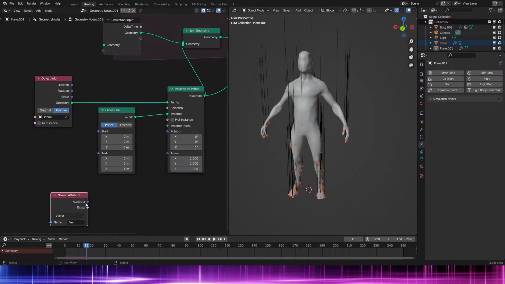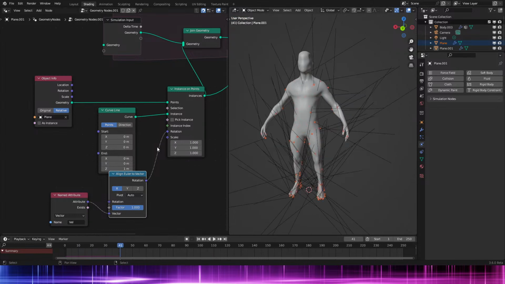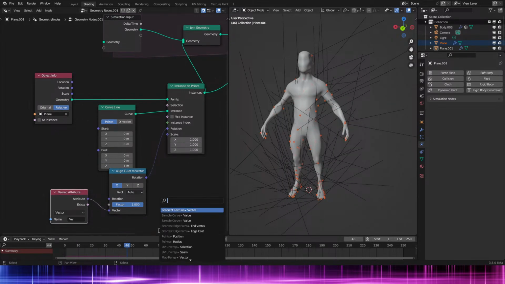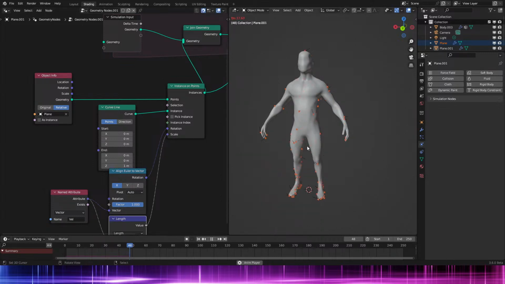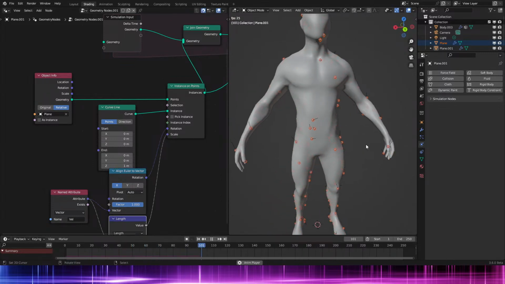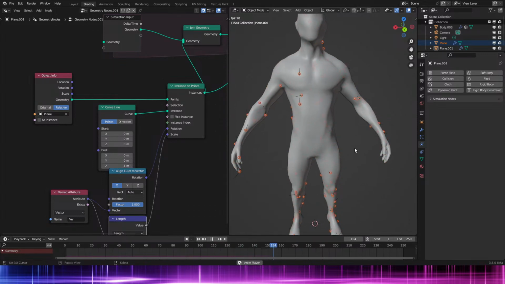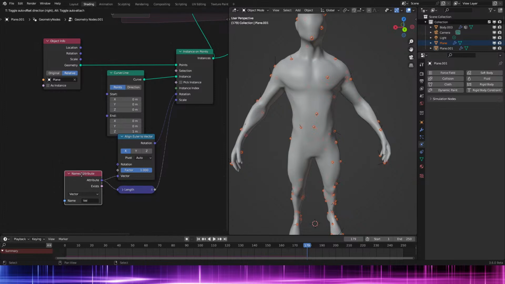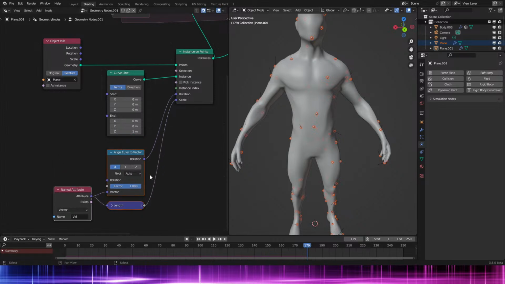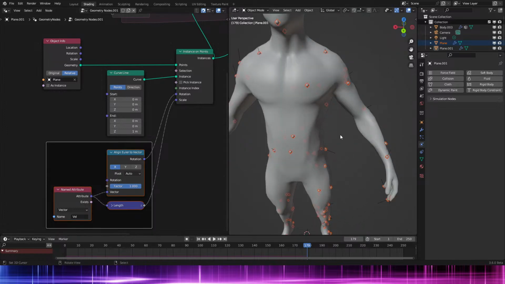But if we have an align Euler to vector node, we basically turn that velocity into a rotation we can use, which looks like that. But then we get the length, and as per usual, we plug that into there. So here we can see the problem I was mentioning. The velocity is not accurate. So we need to recalculate the velocity after the snap, or not the snap. Let's put that into a frame.